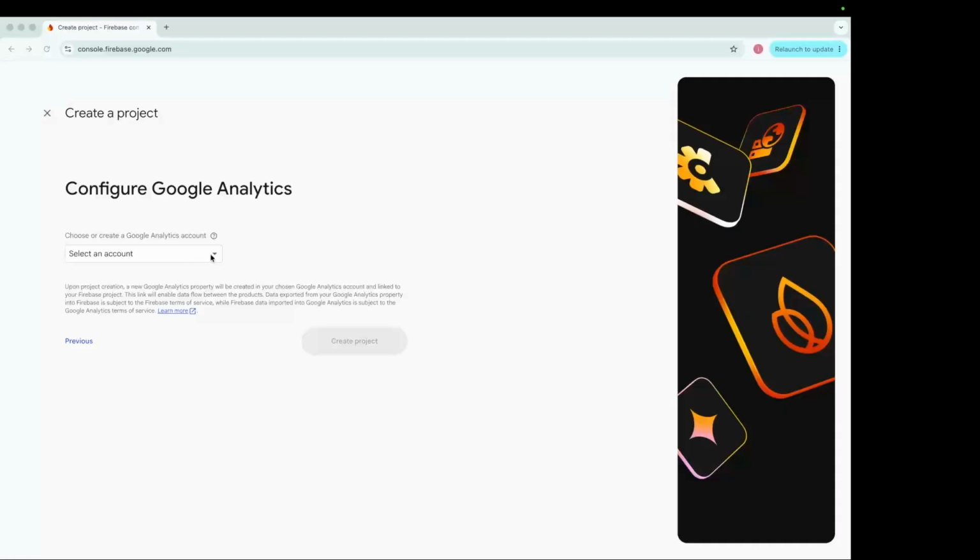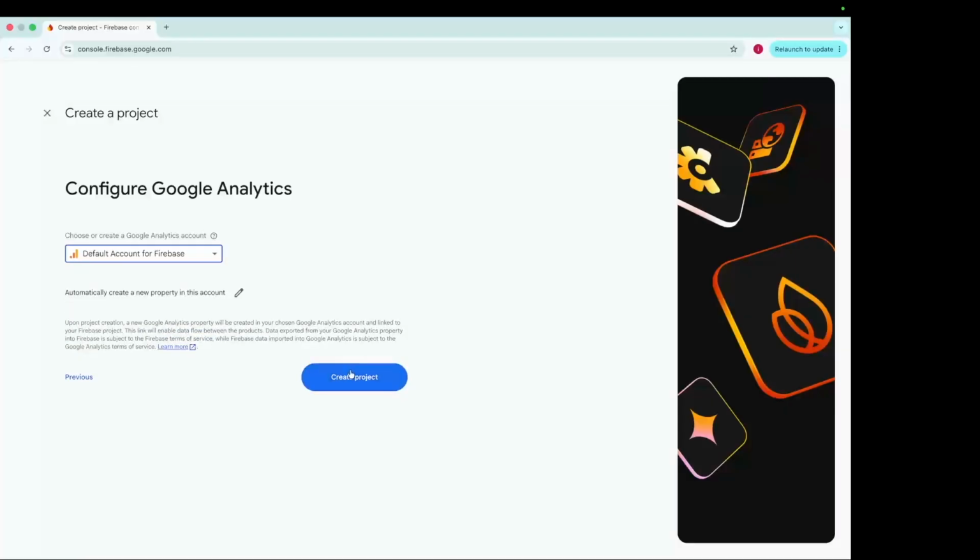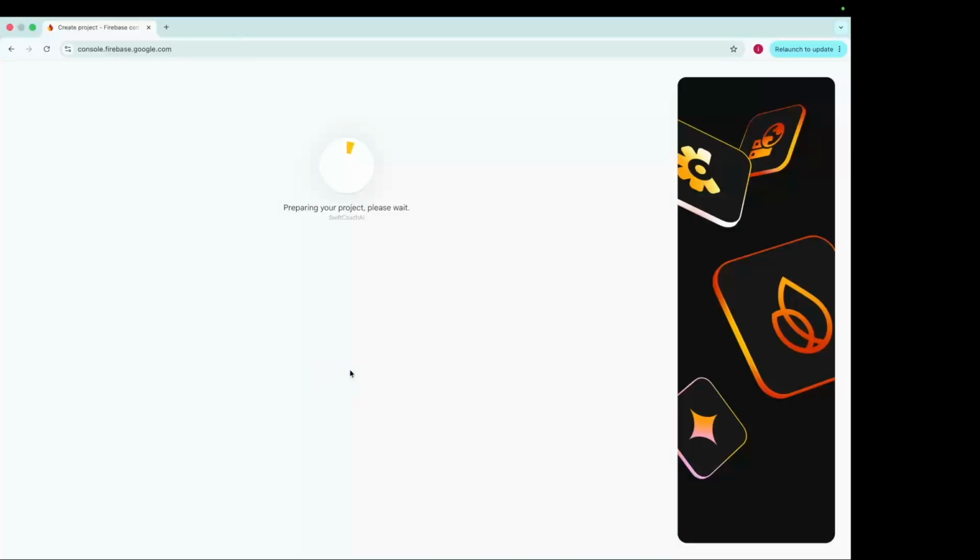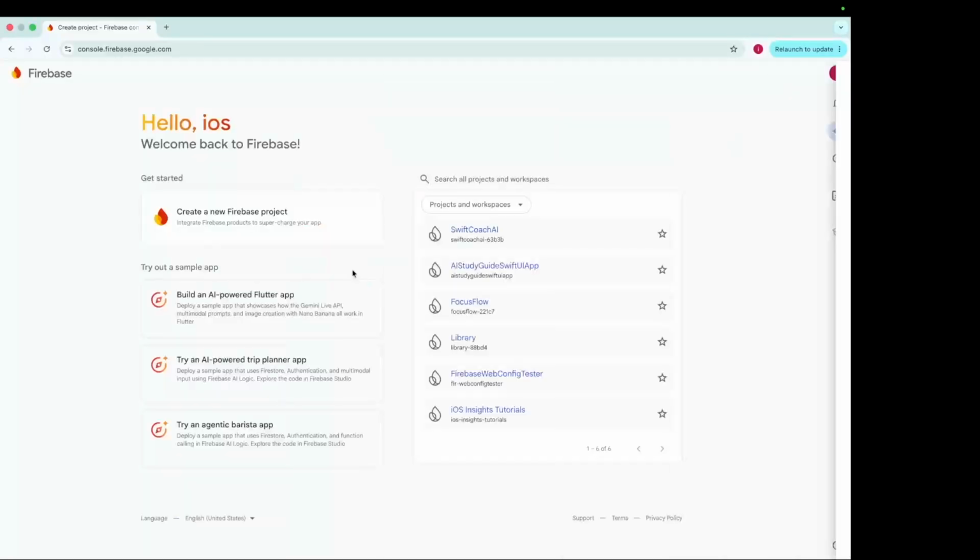For Google Analytics, just select the default account, or you can create a new account if you want to, it's up to you. Click on continue.